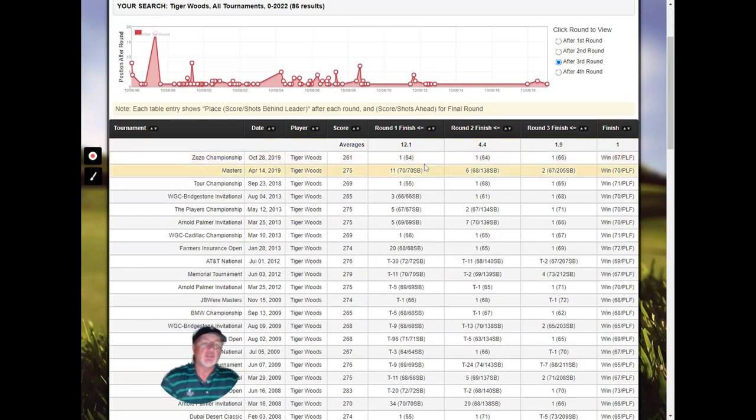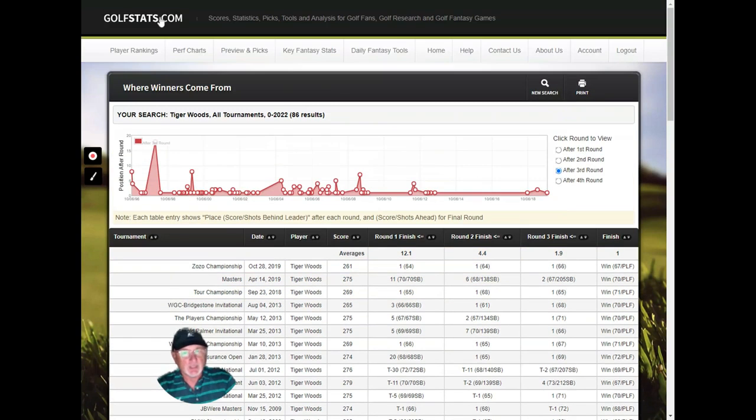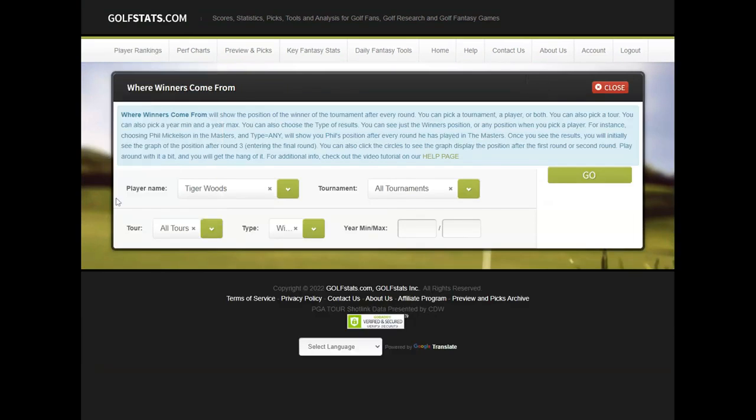So on average, for every win, Tiger's been 12th or better in round 1. On average, 4th in round 2, top 2 in round 3, and then, of course, 1st there. So it's kind of a cool report to play around with, and that's where winners come from.